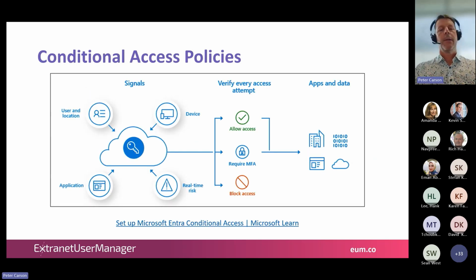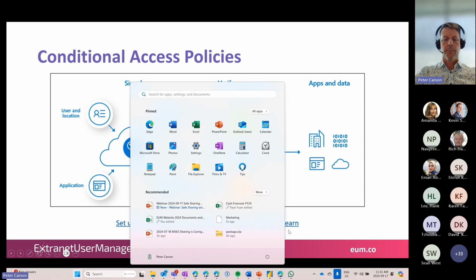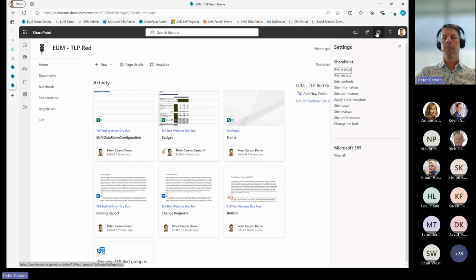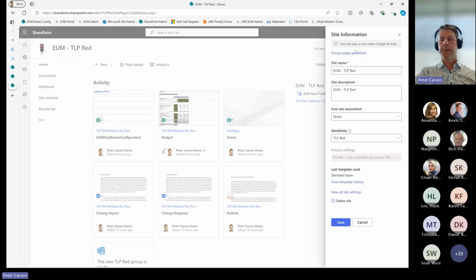Okay, so let's dive in a little deeper here for a second. Actually, before I do this, let me take you through some live scenarios of what this could look like. I've got a couple of different sites here in our demo tenant. This one here is called TLP Red, so it's actually got the red label applied to the site. I won't go into how the labels are all set up, that's fairly complex. But in my site information here, in addition to the standard things, because we now have labels deployed and published to our tenant, we can see the sensitivity label applied to this site.